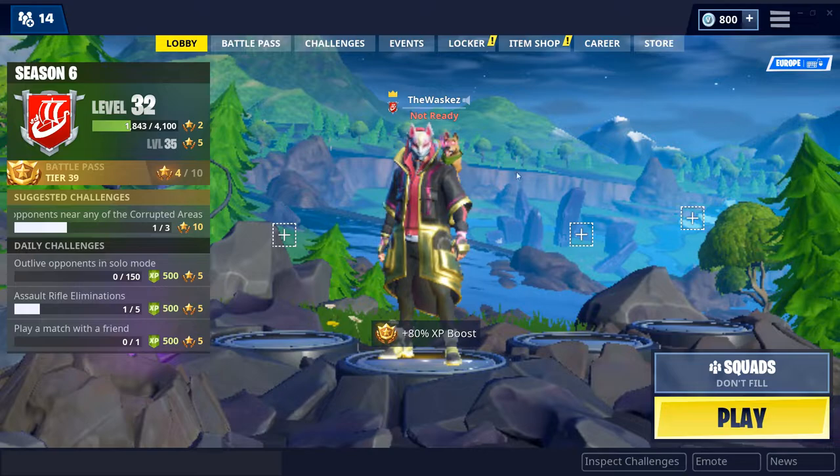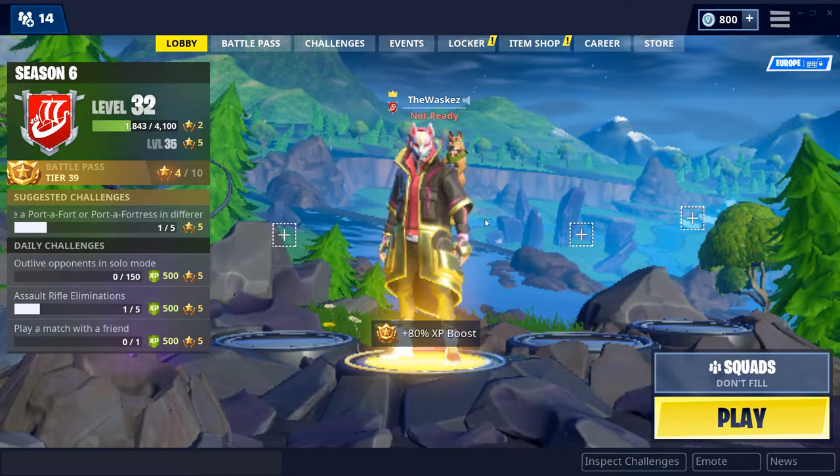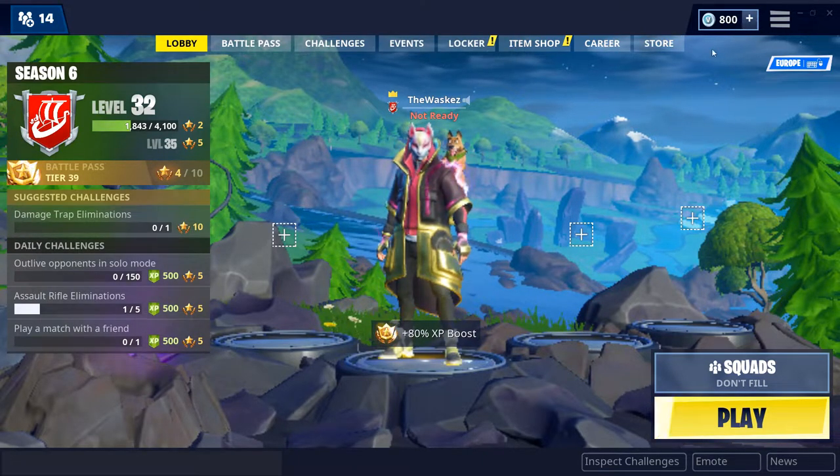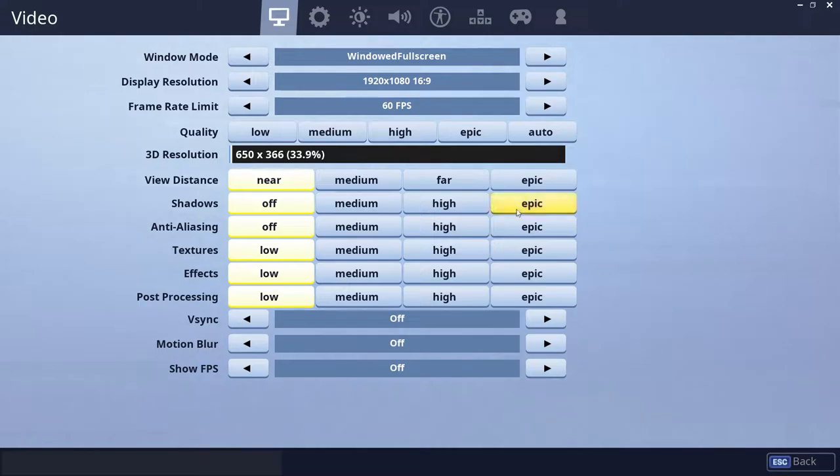As you can see, your character is a little bit blurry. You can't see it very well, and you can correct this really, really simple. Just go to the settings, and I will show you what to do. It's really simple, guys. And I mean, everybody knows this. 3D resolution is the thing that you need to change.